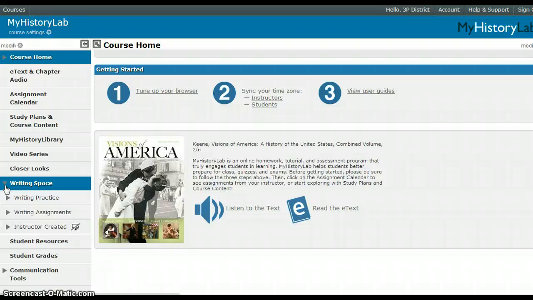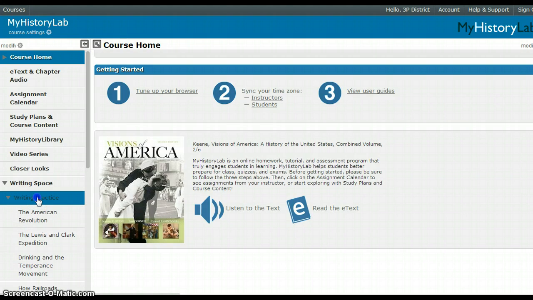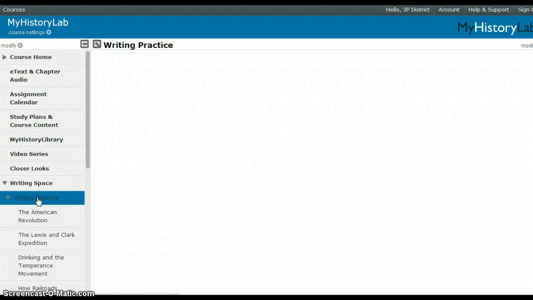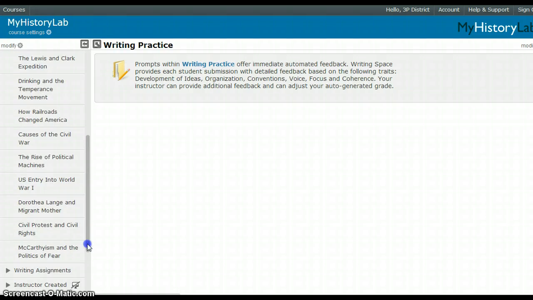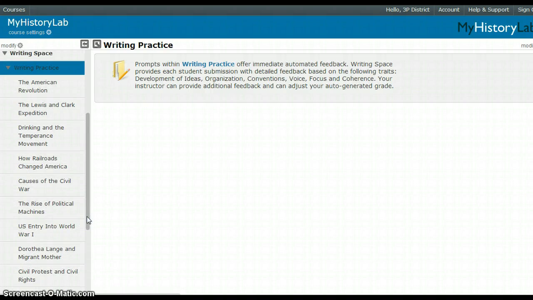So we have two different kinds of writing assignments that you can choose from. The writing practice, click here. The writing practice is pretty exciting. So this is actually an auto feedback assignment. So these areas here are where we have prompts already built in, and students will write in a writing space. They get a prompt, they get all kinds of writing resources, and then they are able to respond to that prompt and submit it and get automatic feedback within seconds.